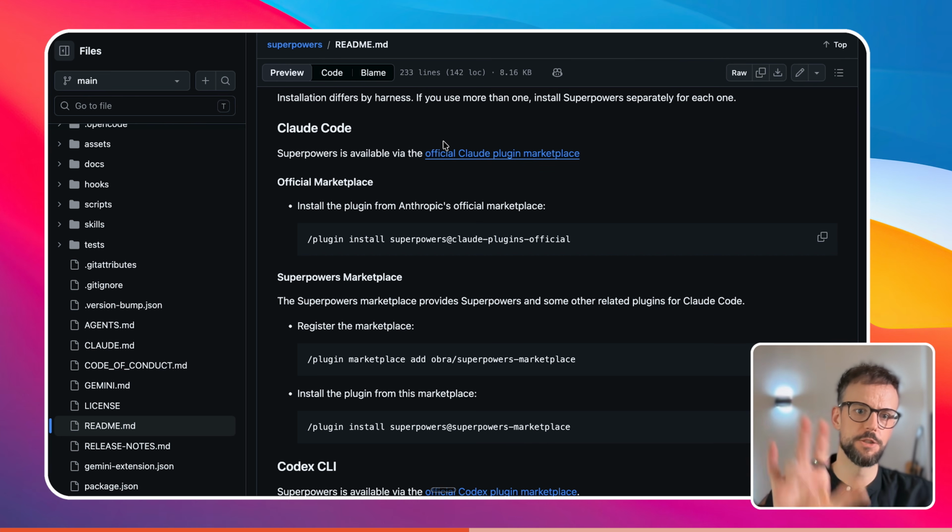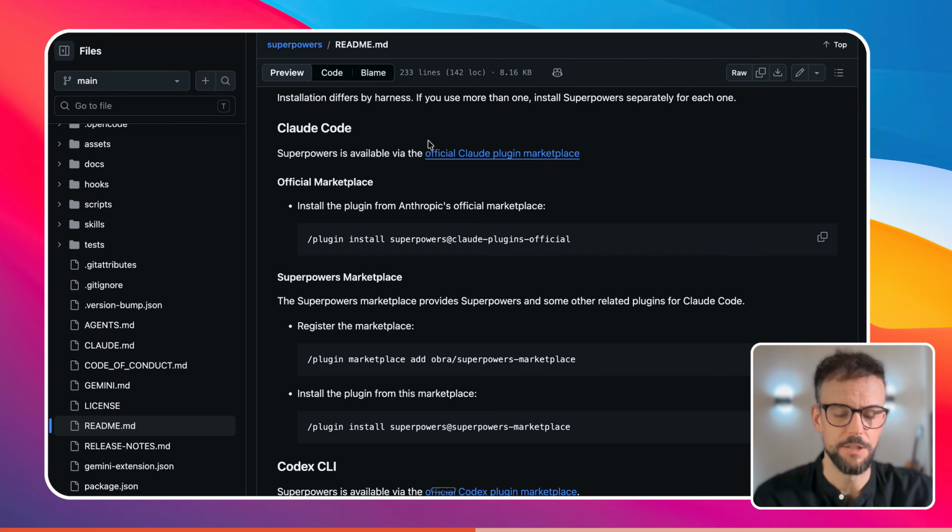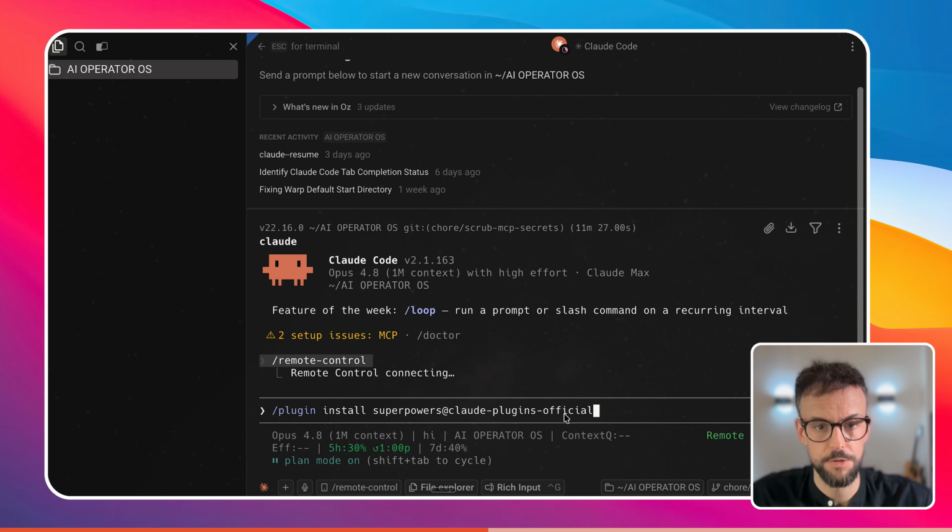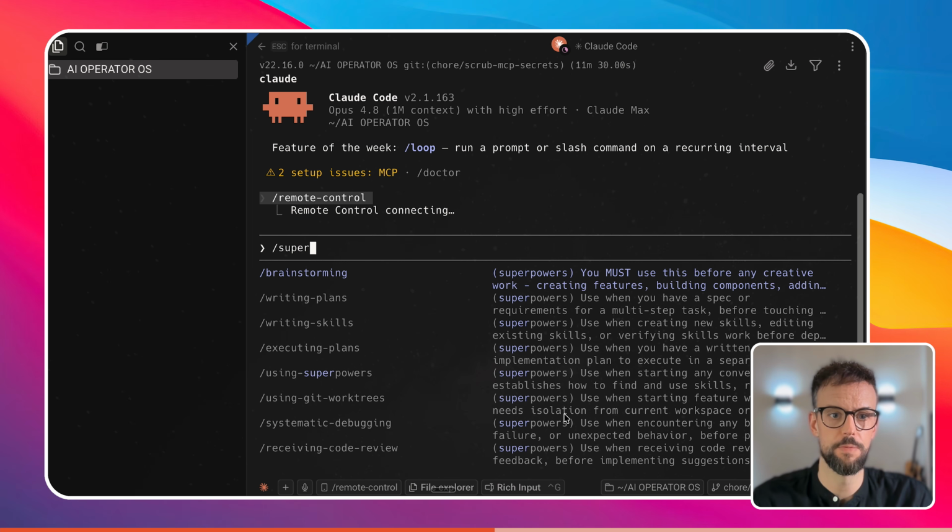So it just depends what's going to work out for you. In any case, it's just a few lines. It's copy and paste. You can go ahead and do that. And then over in Claude Code, let's just delete that. We can do /superpowers, and you can see it's listing all of the skills that we've got here.